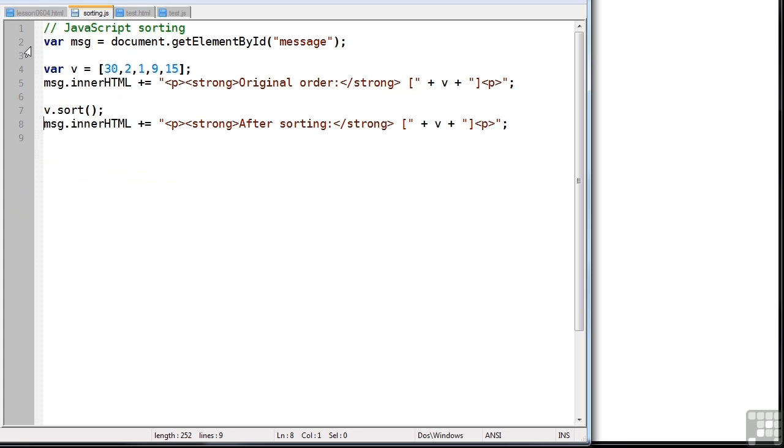So what this script does is reference the message element, and then it defines an array with a set of random numbers. It then displays those, and then it runs the sort method and displays the result. So given these values and running a sort, what do you think the result will be? Pause the video and see if you can work it out for yourself.